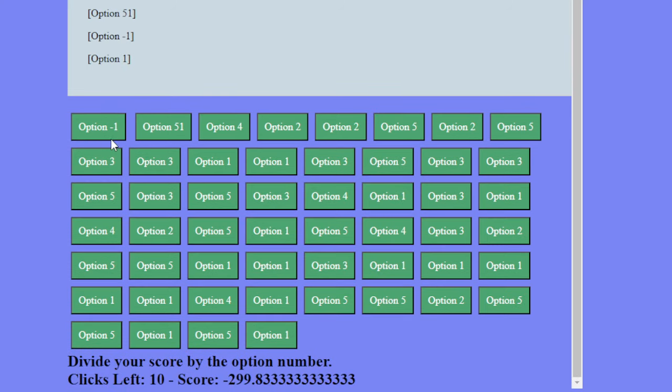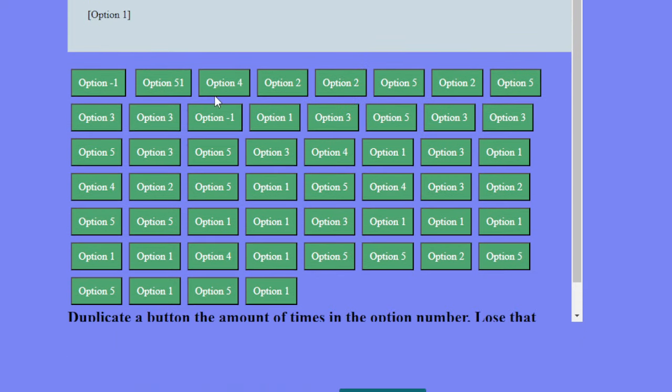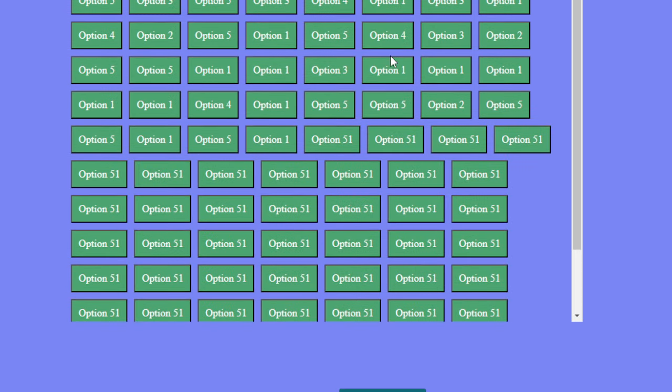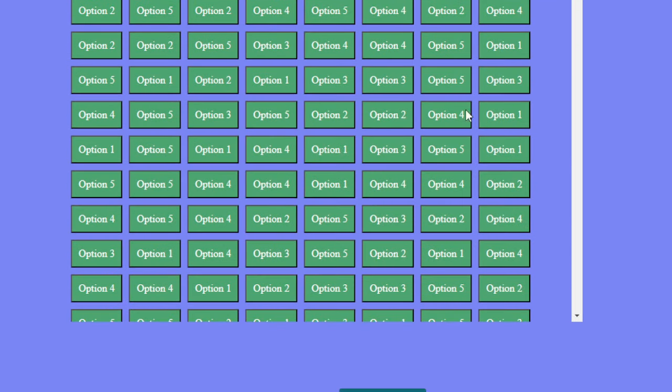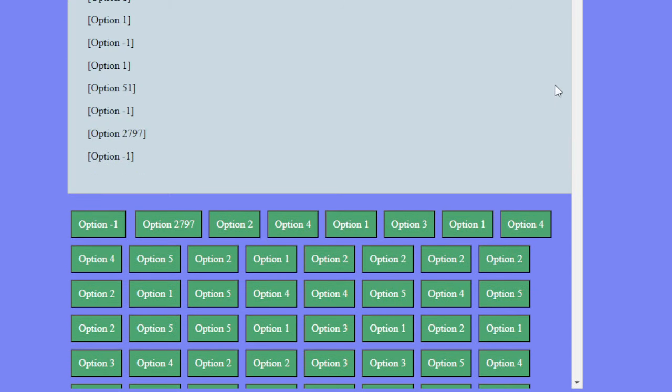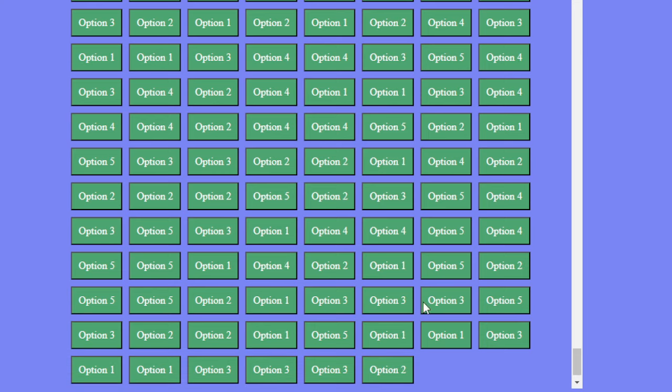Remove, divide your score by 1. Reduce your score by 1. Put one of the option 1s to negative. Duplicate the 51s. Merge it all together. Gain all of these option buttons, gain negative 1 score, scroll all the way back down, choose a button to remove. You actually don't really get to use these random buttons, so you still need to remove one of them, because otherwise you'd be left with only 2 buttons at this step.